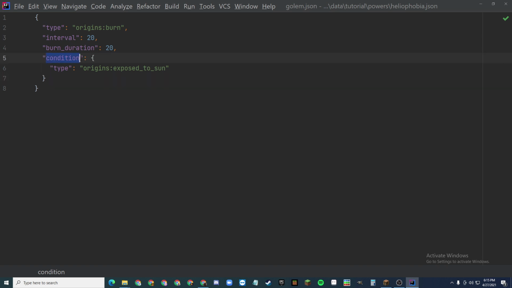So inside conditions, you have condition types as well. You put that type again. And in here, Origins exposed to sun. This one doesn't require anything else, but the other powers we're going to have will. This is pretty self-explanatory. If you're exposed to the sun, you're going to burn. Your interval and your burn duration, again, this is just the Origins burn. Most other powers aren't going to have things like this. I like to put it at the bottom, but honestly, this can go anywhere.